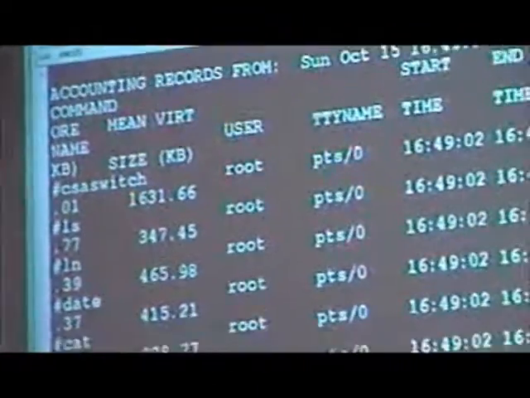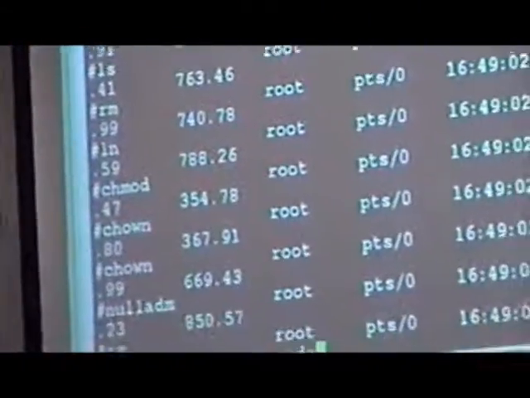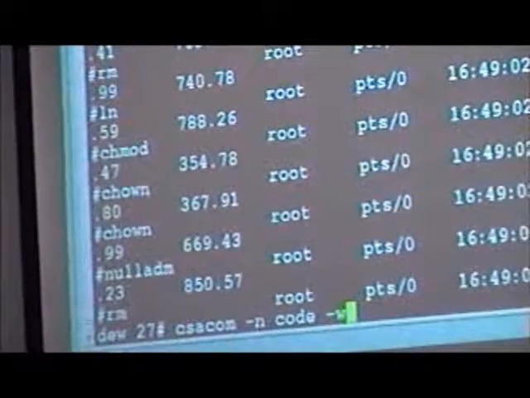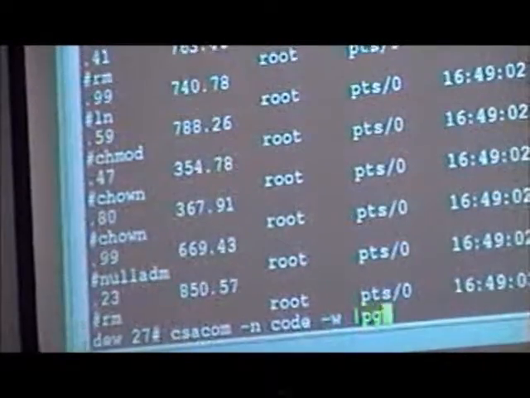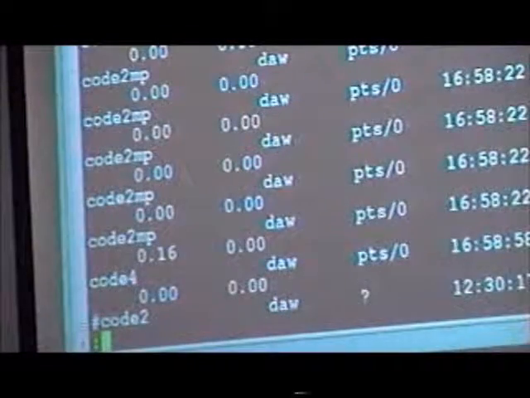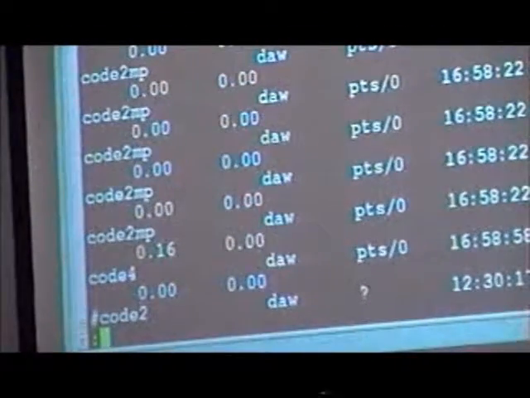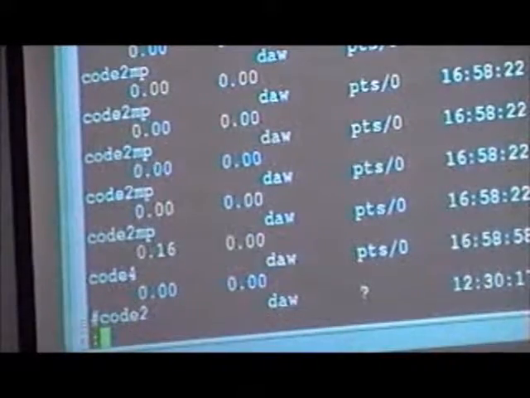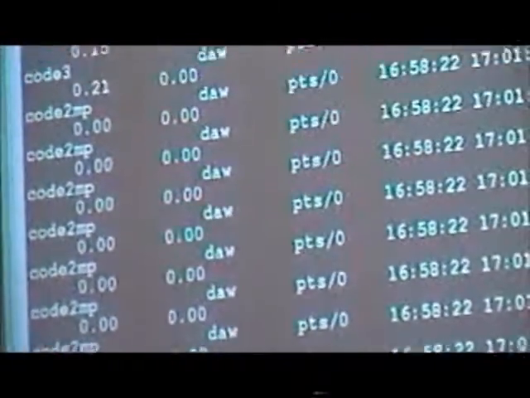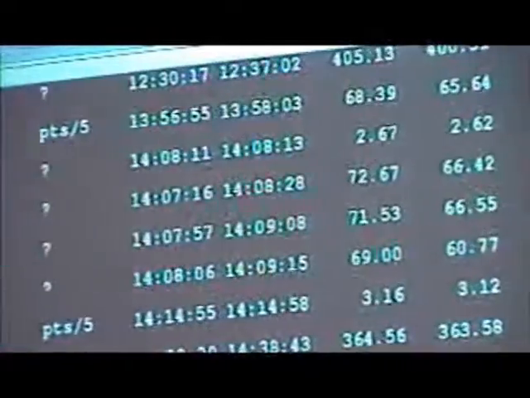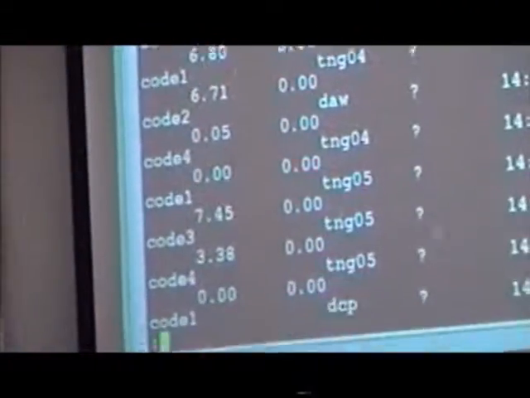So I was using CSA-COM-N code-W for wait times in this case, and I'll page it. And now I can start to look at, here's code 1s, code 2s, and I can start to look at the CPU waits. Those are the service times, CPU waits, and the IO waits that I have here. And I'm just looking for something big.